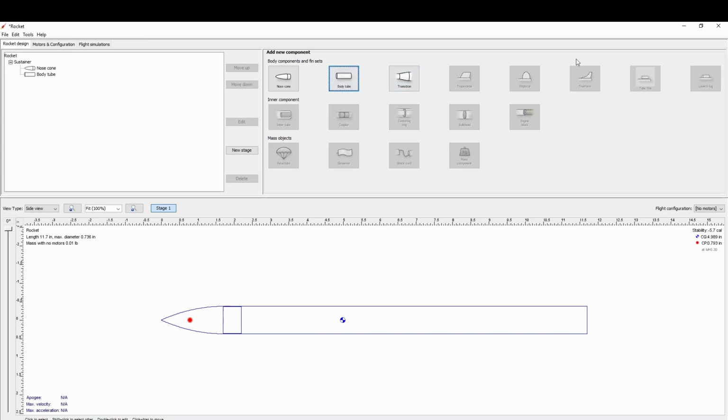Okay, so now here's something you need to know. Everything else is gray here. In order to put anything else on here, you have to select what you want to put these other items on. So we obviously want to put it on the body tube. So we selected the body tube. You notice it highlighted it. And now it's going to let us put all this other stuff on it. Well, we're going to start with some fins.